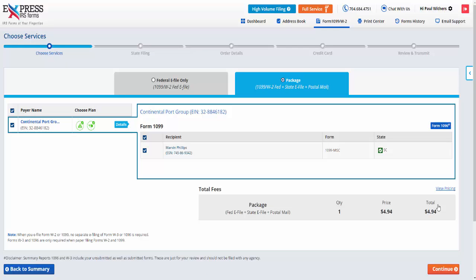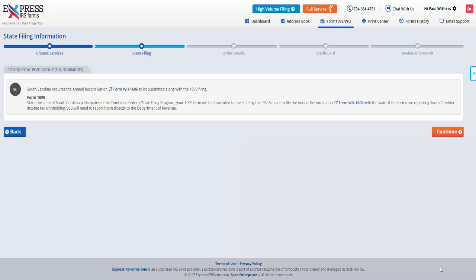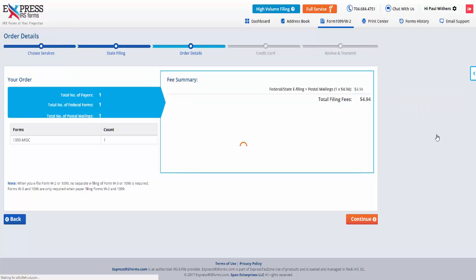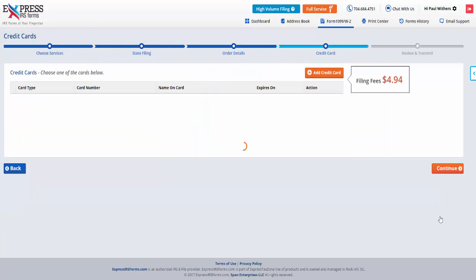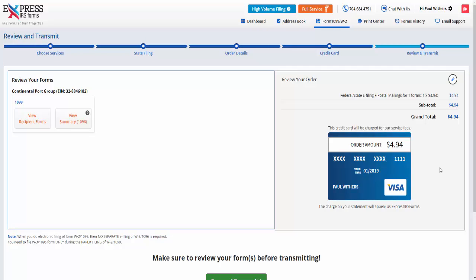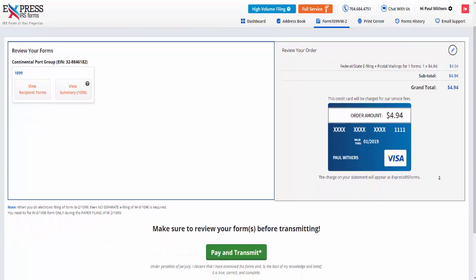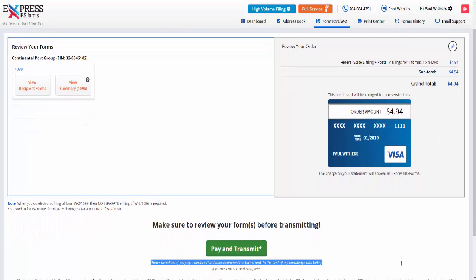After your selection, if you chose to electronically file 1099 Miscellaneous with the state, ExpressIRSForms will provide further instructions on the necessary state requirements. Now at this point, you're reaching the end of e-filing Form 1099 Miscellaneous. The final steps before transmitting to the IRS is reviewing your order details and cost of e-filing through ExpressIRSForms. If everything looks good to you, proceed to enter your credit card details to process this fee with ExpressIRSForms and continue to pay and transmit your 1099 Miscellaneous forms to the IRS.